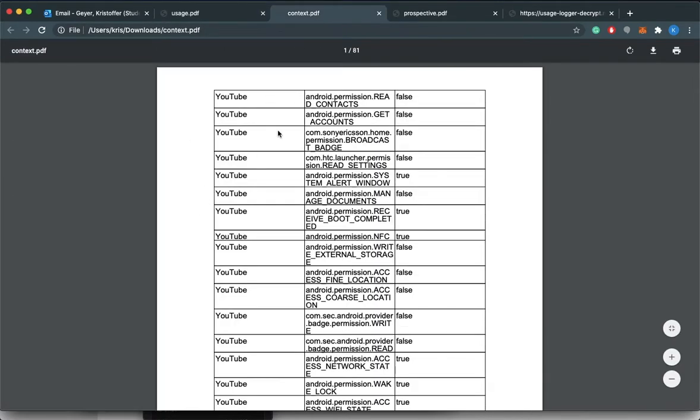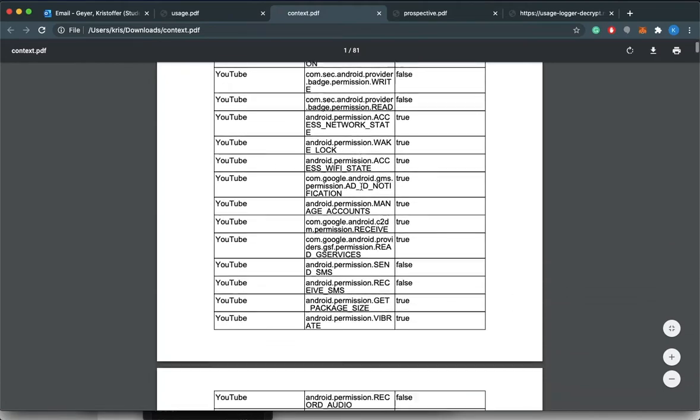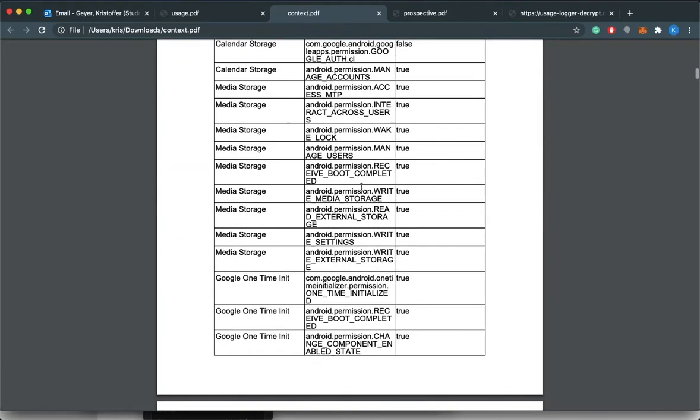So onto context. This is the particular app and the permission asked. So YouTube asks to read context, I said false. Get accounts, I said false. Let's go to something other than YouTube.